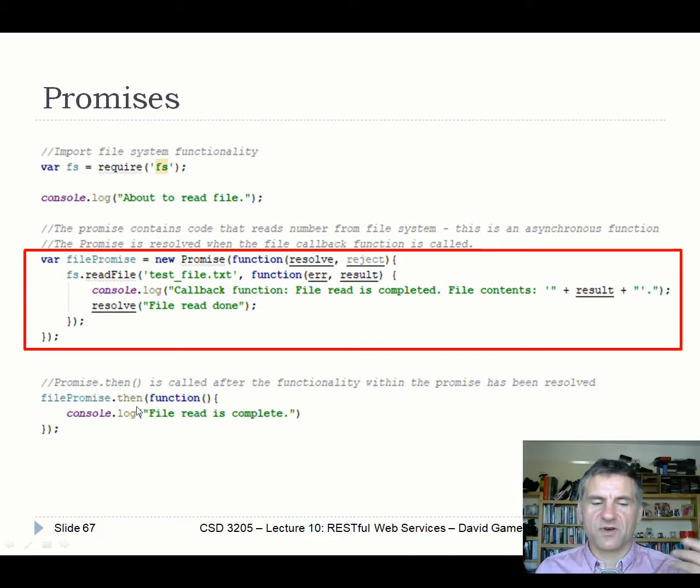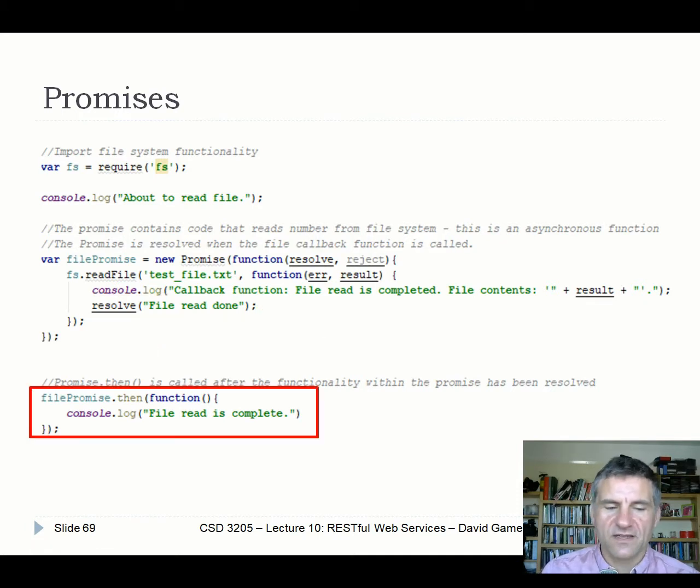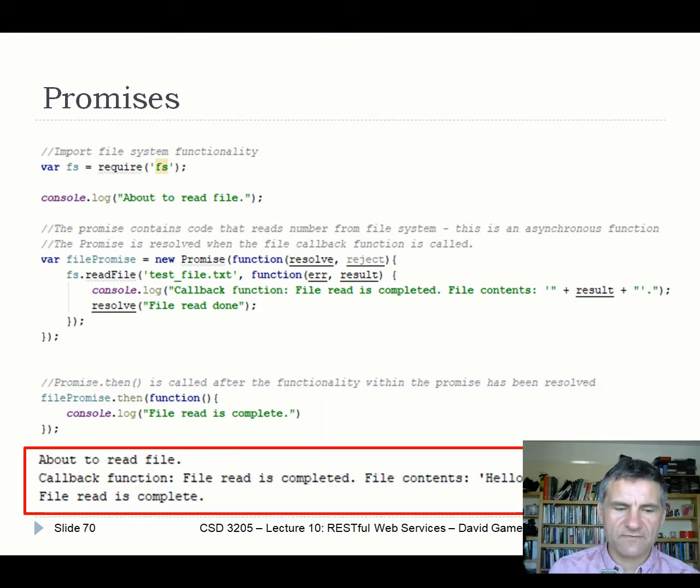And then we could chain promises together and get a determinate sequence of events from asynchronously executing code. That's the idea. So we call resolve, and after the resolve, the then will be executed. So if we look at this, here we're getting about to read file, then we're getting the callback function, and then we're getting file read is complete. So we can sequence things that are running asynchronously in a determined order using promises, but as I said, I think it's better to get clearer on how the callbacks work and only use promises when you really have to, or because they're part of the library.